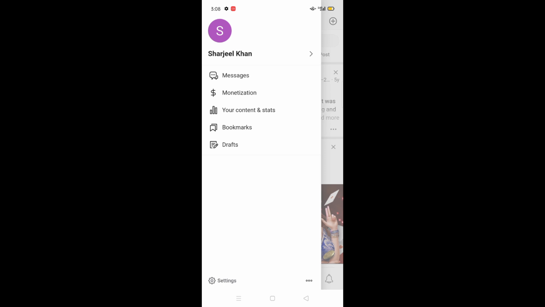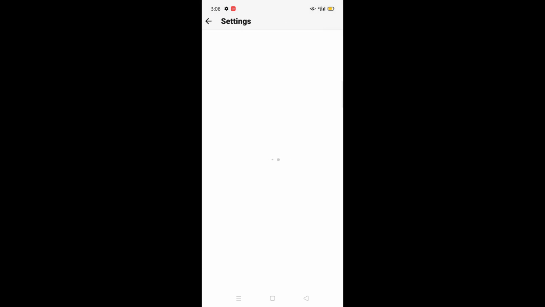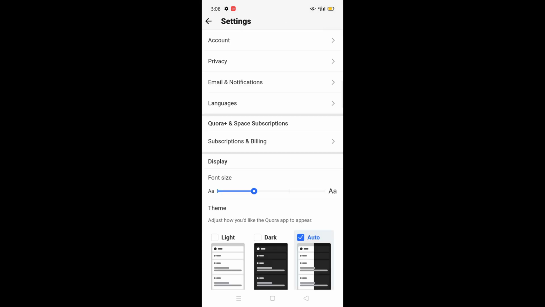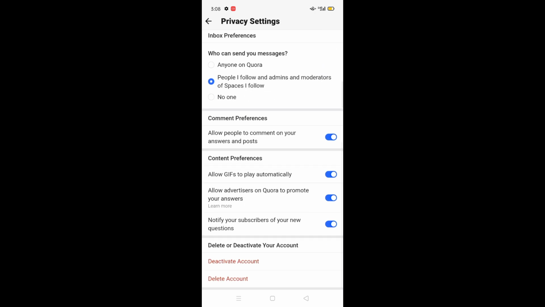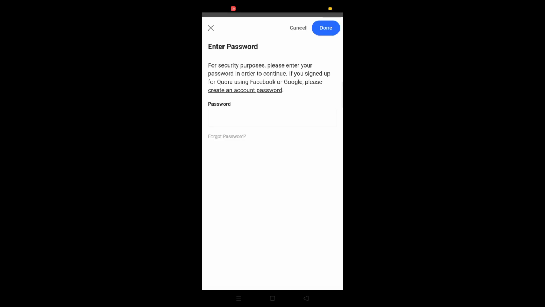You will see the settings at the end, so click on settings. From here you will see privacy, click on privacy. From here, at the end, if you want to deactivate your account, just click on deactivate. If you want to delete the account permanently, just click it, enter the password, and click done.